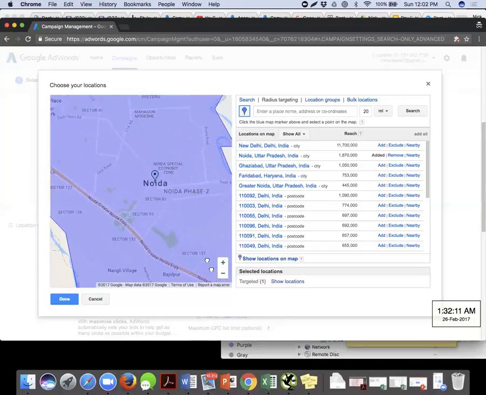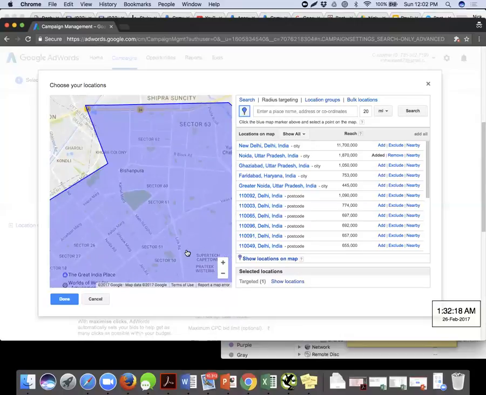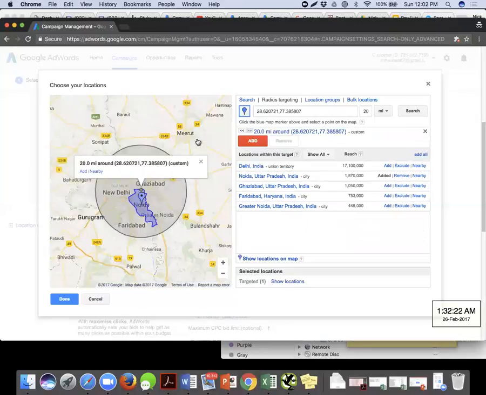Let's move further to sector 63. So Great India Place Mall is right over here. Okay, here comes sector 63. We are zooming in. Okay, no problem. I got it. What exactly happened? So just cancel this. Click on cancel.